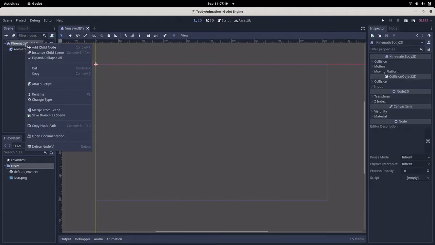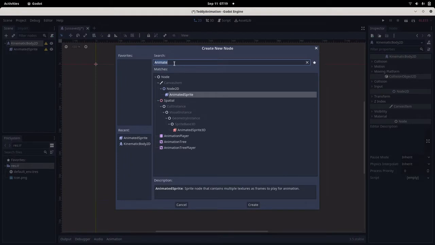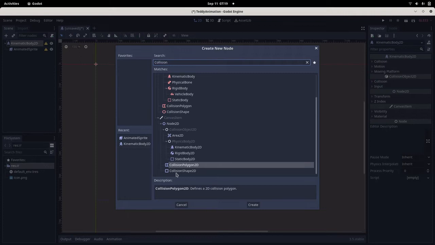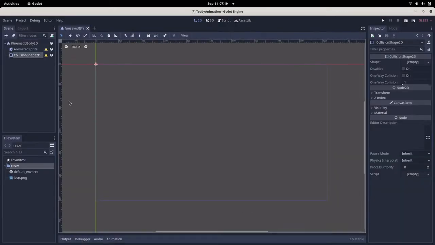So for now, let us go and attach another node, which is collision shape 2D. So this is basically when we actually prepare a game and we want our character to detect some collision, so we need to attach this collision shape 2D and set up a collision boundary for our character. We are not going to use this one, but this is how you can prepare your player character for any usual, basic game that you're going to create.